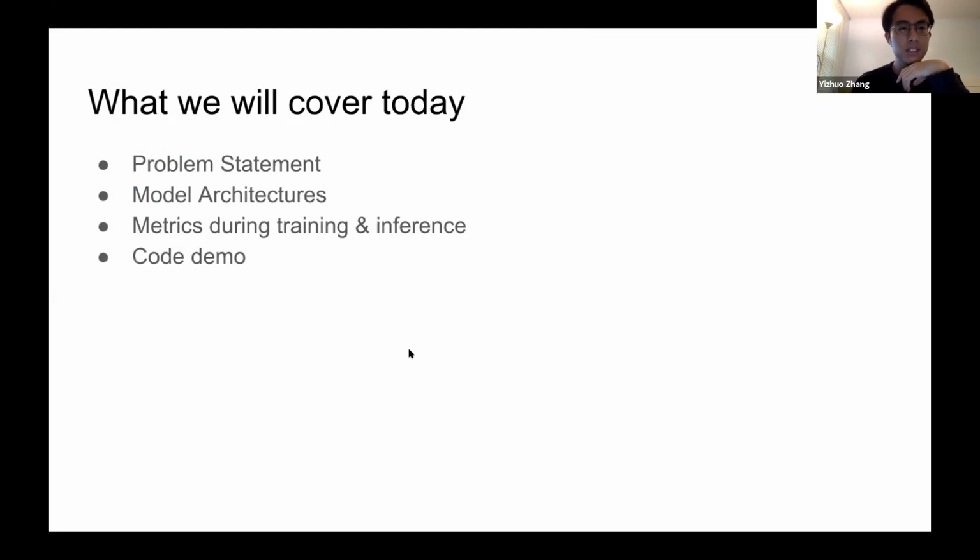And this is the agenda. Firstly, I'm going to talk about the problem statement of face verification, and then the model architectures, and then the metrics during training and inference. And finally, there will be a code demo.